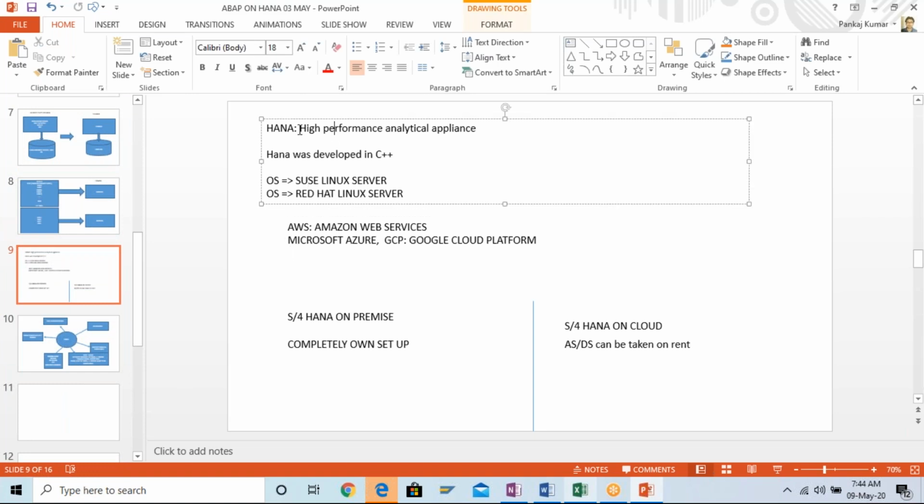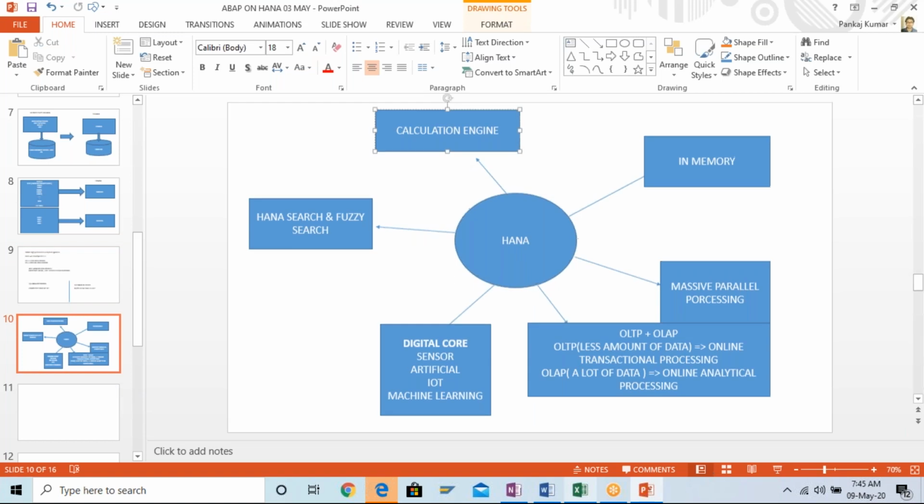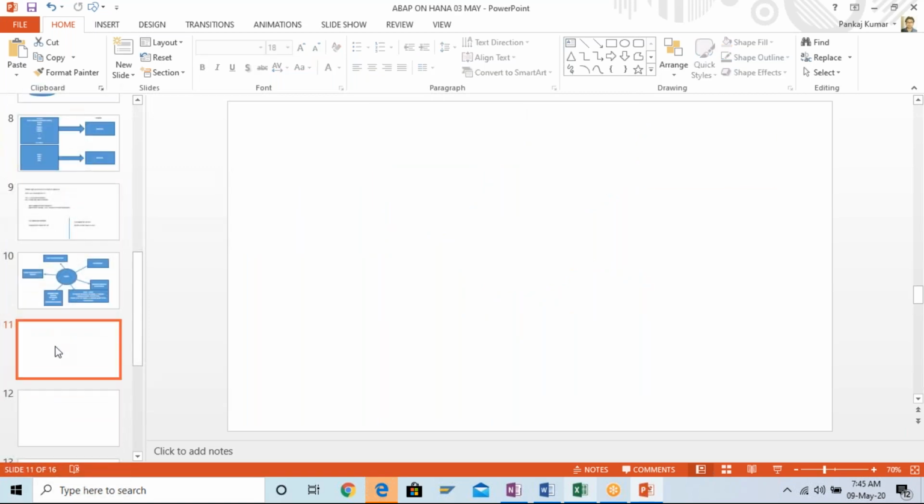We saw some interesting things like the full form of HANA. HANA was developed in C++, and the OS initially it got installed on was only the SUSE Linux server. Now it is supported by the Red Hat Linux server as well. We also saw what a cloud-based service is, and the difference between S/4HANA on premise and S/4HANA on cloud. We also saw the different attributes, the different properties, due to which HANA is so powerful.